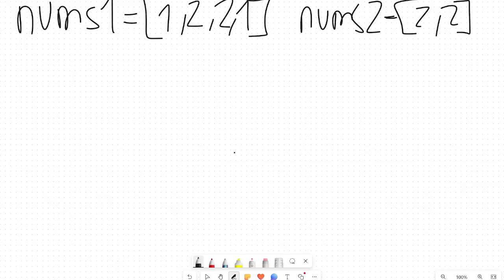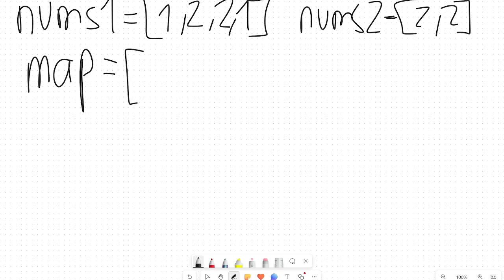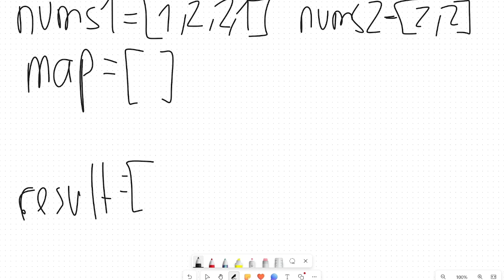Okay, so the first thing we do is create a map to store our keys as the values we come across. So the value that we come across is a key, and the number of times we come across it is the value. So we have an empty map. And we also have a result array to store the numbers we come across in both arrays. So we start by looping through nums1, and we come across 1. We check if that value is in the map. If it is, we increment it, otherwise we set it. So 1 is not in the map, so we set the key as 1, that's the number we come across, and we set the value as 1 because we've only come across it one time.